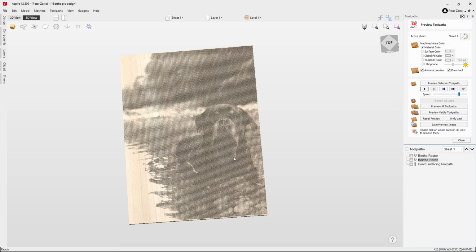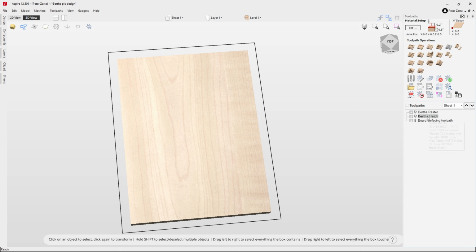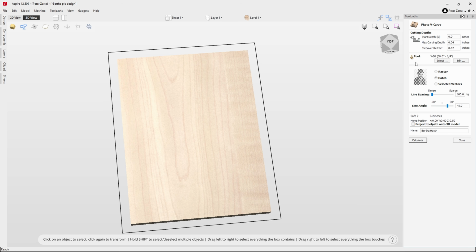So again, in the past, this is where I would have stopped and said, you know what, the Hatch is not going to work. This time around, though, I've decided to explore a little and actually do it on the machine and see exactly how it works. I also want to point out I've kept the settings absolutely the same for both. My max carving depth is 0.04, same settings for the 60-degree V-bit. Nothing has changed other than simply going from Raster to Hatch.